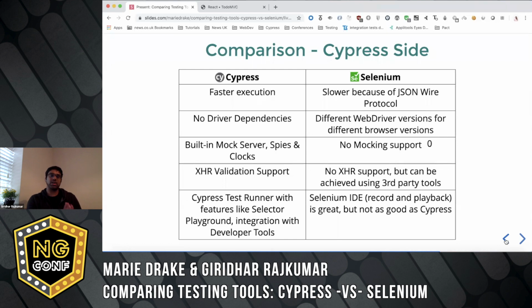And the other important advantage of using Cypress here is for developers. It has a built-in mock server, and it has spies and clocks as well. And when it comes to Selenium, it doesn't have any mocking support out of the box as of now. But again, you can use external tools to do this particular mocking, like mock server, etc. And another advantage of using Cypress is the XHR validation support. In fact, if your application is very modern and if you have support for XHR validation, Cypress is really good to use when compared to Selenium. Of course, in Selenium it is possible, but you have to use third-party tools.